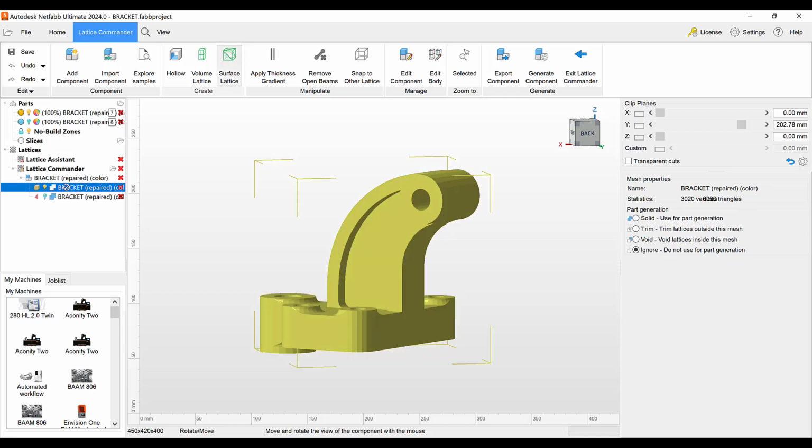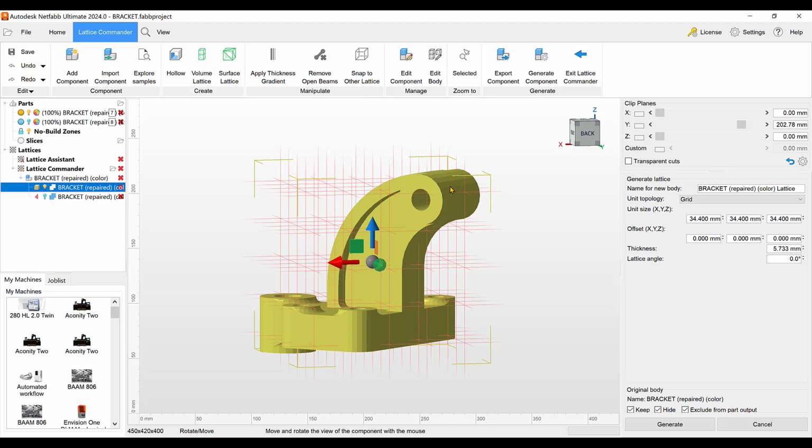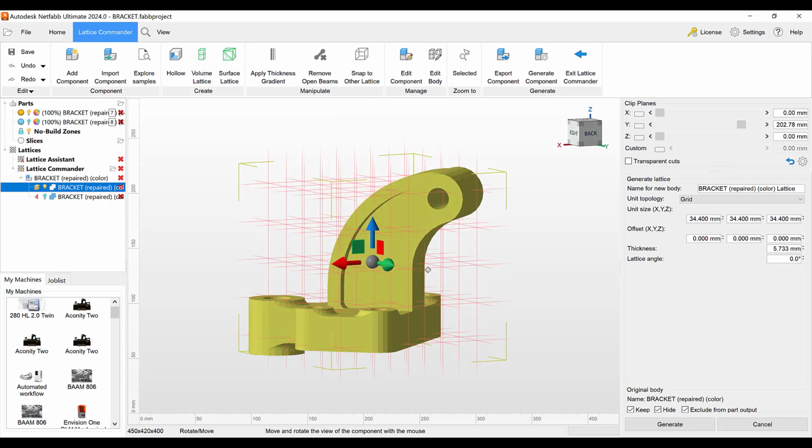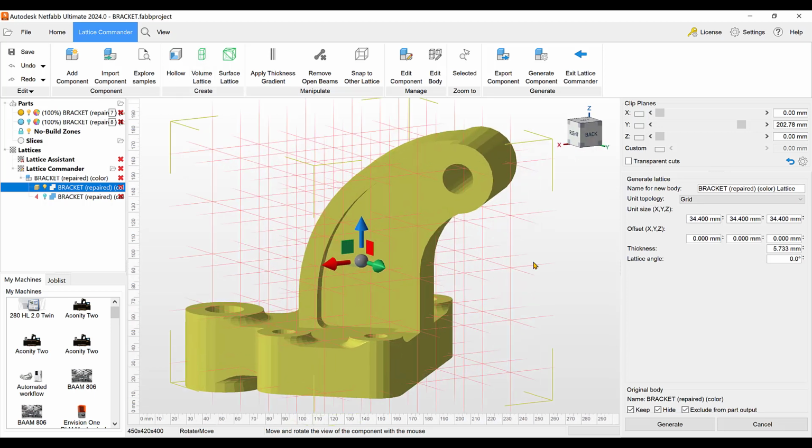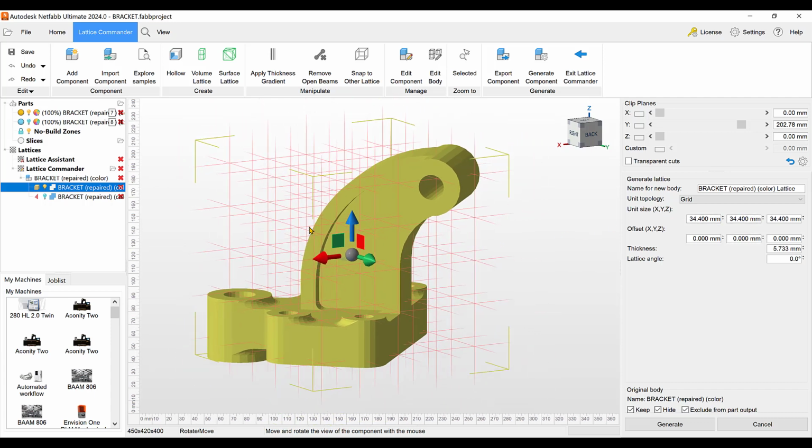Going back to the original part, you want to go to volume lattice, and it's going to give you a preview here in the red of the XYZ unit size of the lattice. This is just a preview. We want to make this smaller. We also have different lattice topologies to pick from. There's over 25 of them. I'm going to pick the X lattice, and I'm going to create this and make it a little smaller.